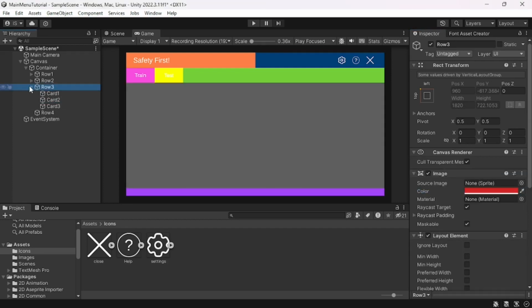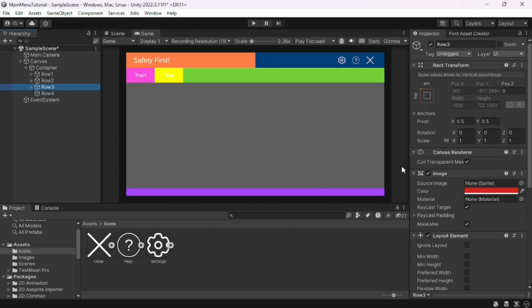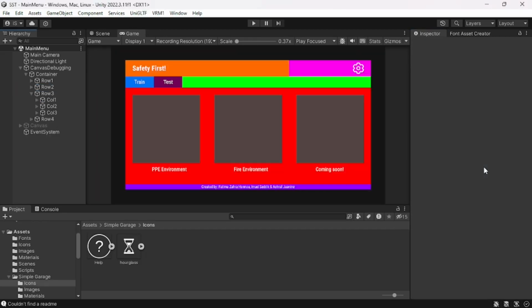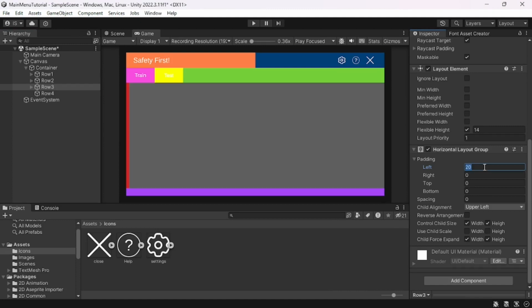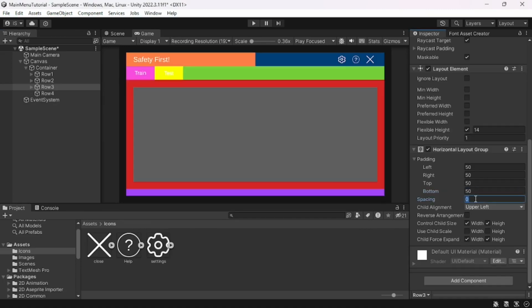Now the design doesn't look great. Why? Because here we need to select row 3 and add some padding. Let's see, I'll add 50 in each side and see how this looks like. And I'll add some spacing between the cards. I'll make it 50 too. Okay, so this looks good.